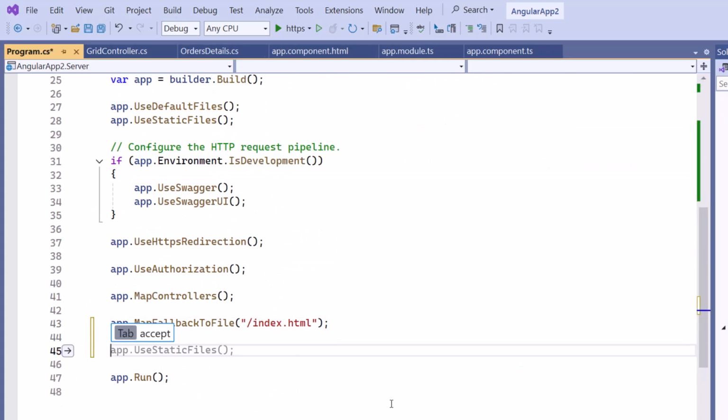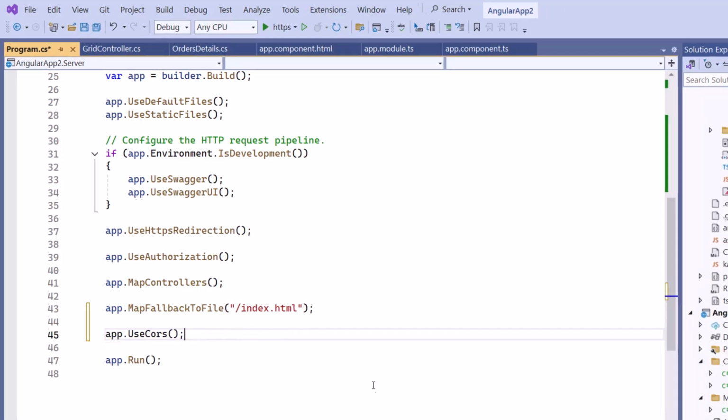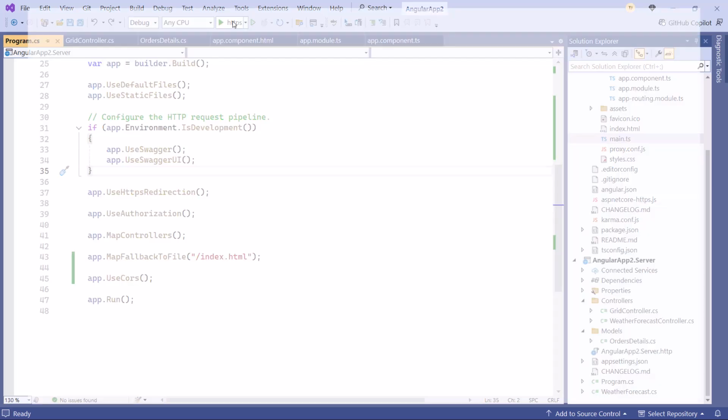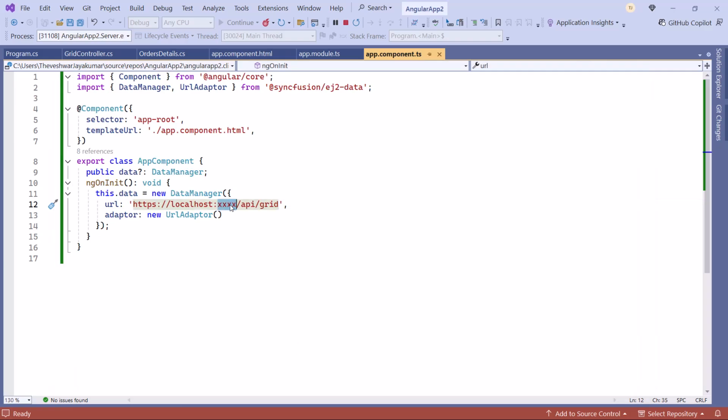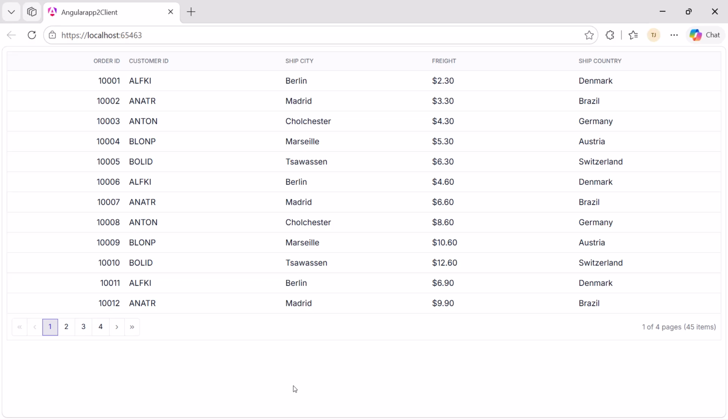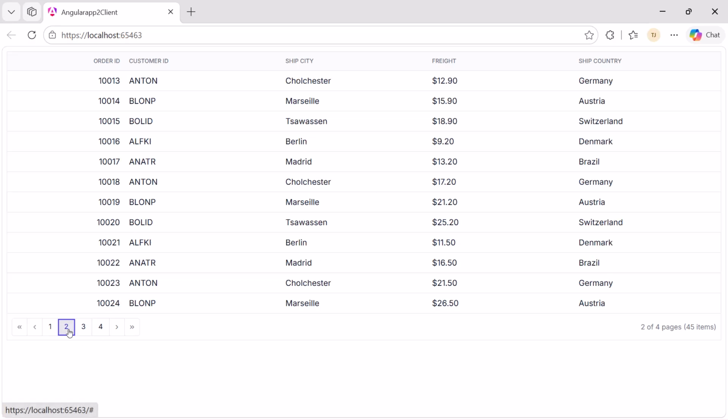Then, I'm enabling the CORS policy in the request pipeline using app.useCors. Now I run the application. The following terminals are created. You can see the port number has been generated. Now I will replace this number in the URL link in the app component TS file. See, the data source has been rendered on the server side.